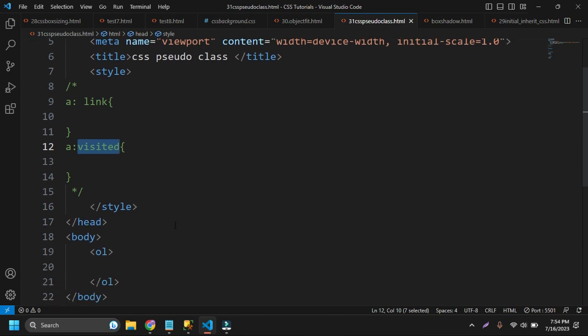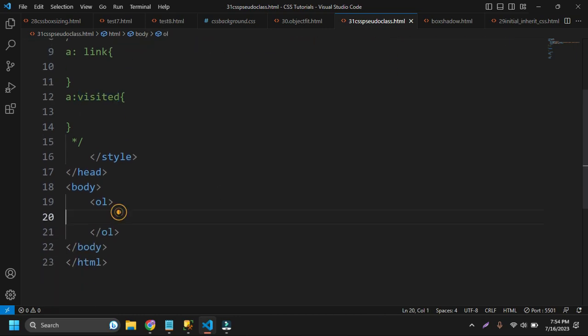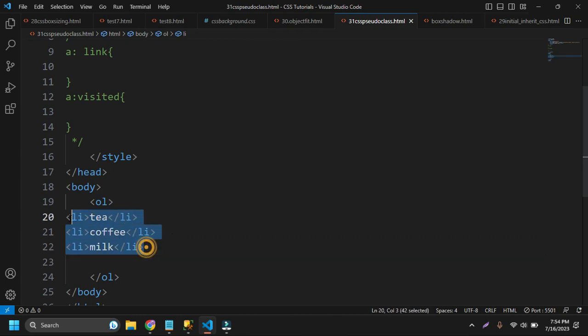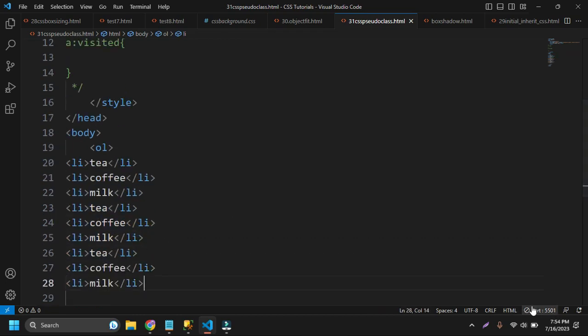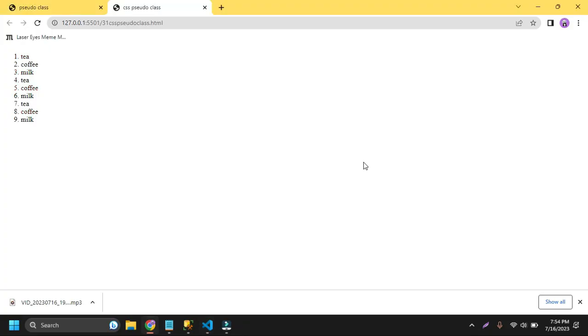Okay, now let's create some list here. I'm creating an ordered list, and I want to create some list items. The first one is tea, the second one is coffee, and the third one is milk. I want to copy this list and paste it down. If I click on the go live option from here, I'm getting this nine-item list.